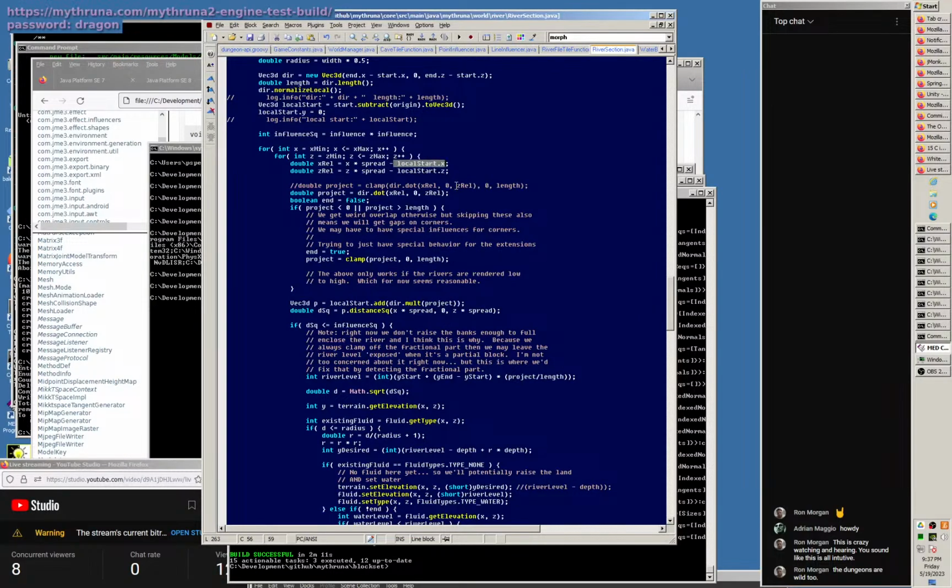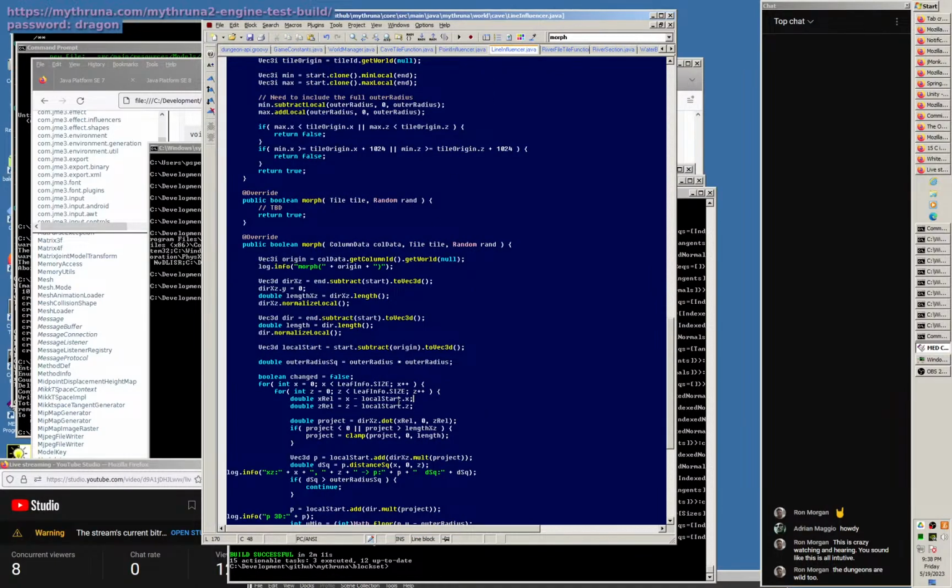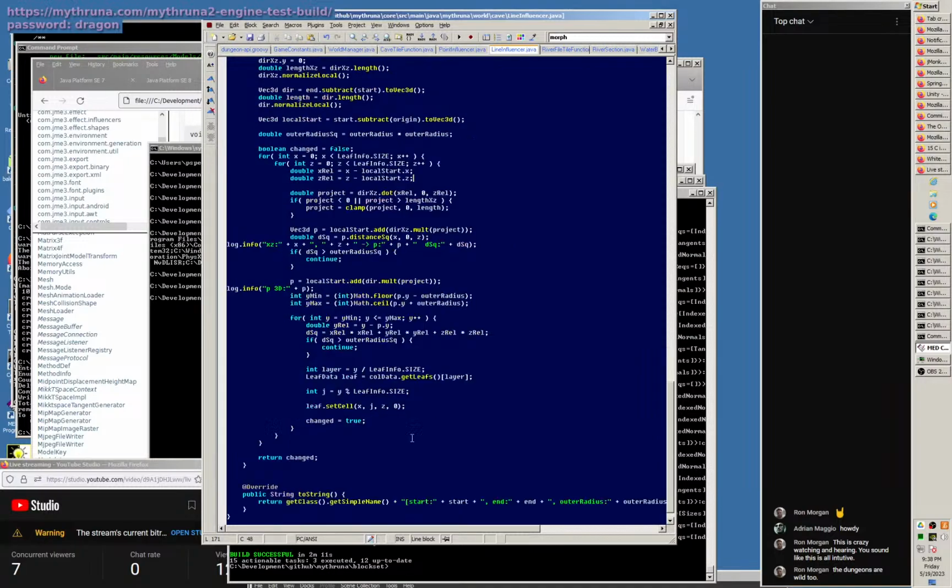Because we're constantly tracking local start. Yeah, I did over here though, didn't I? X minus local start, yeah. Okay, yeah, so we're good. We're just in local start space, calculating our point in local start space. That's fine. Yeah. That all works.